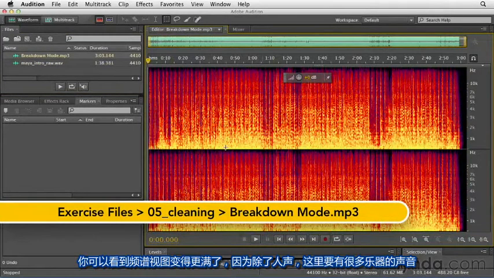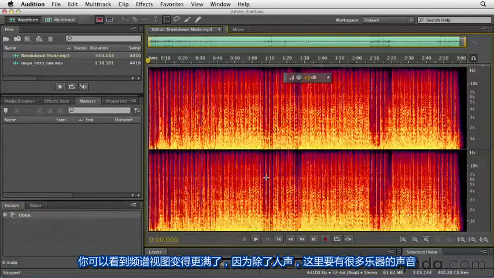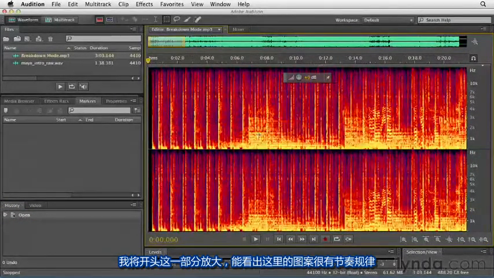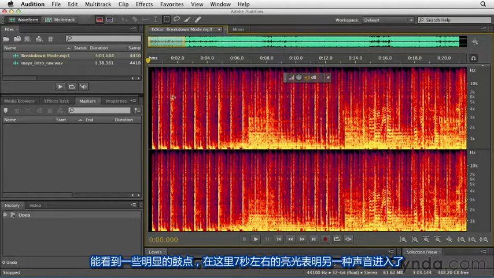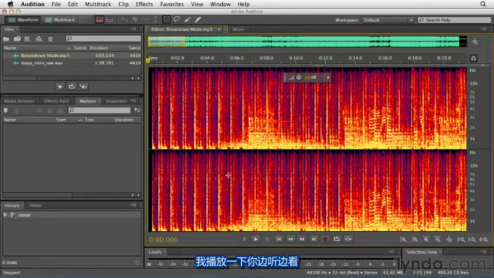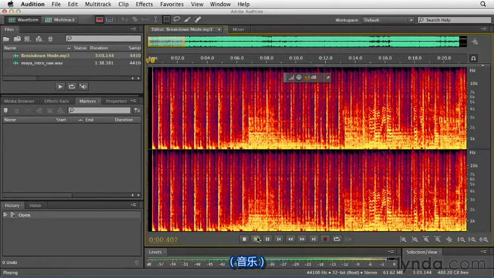Here you can see that the spectral field is much more filled out because instead of a single voice, we have a bunch of instruments and singing going on. If I zoom in at the beginning here, you can tell just by looking at this display that there's a rhythmic pattern going on. So we can see some very sharp beats going on here. And this bright spot, maybe about 7 seconds in, indicates that another sound comes in, disappears momentarily, or at least drops out a little bit momentarily, and then the sounds increase again. I'll play a few seconds here so you can listen and watch.